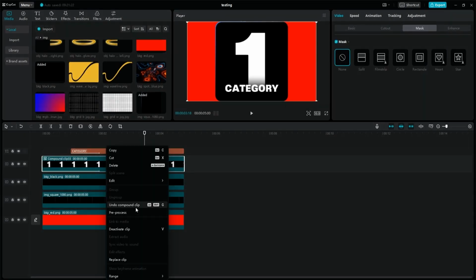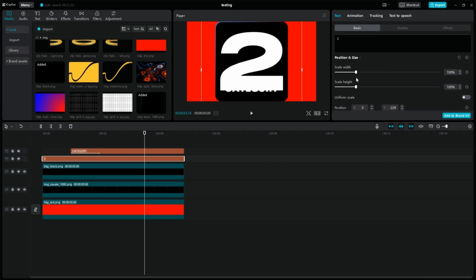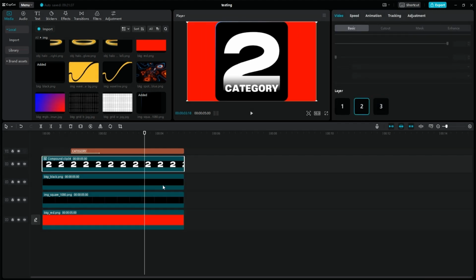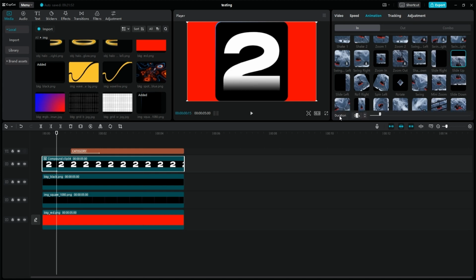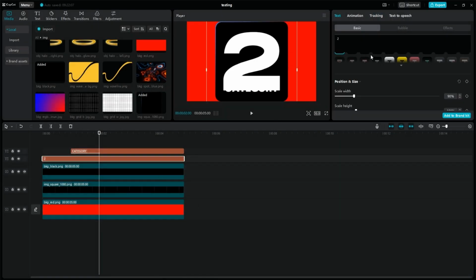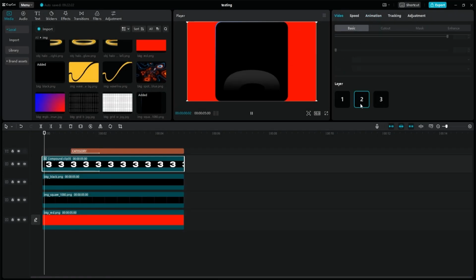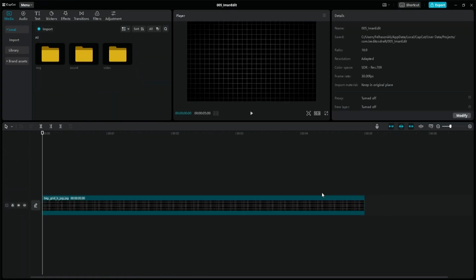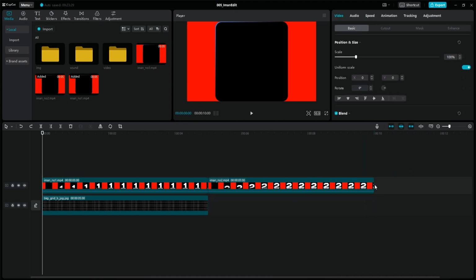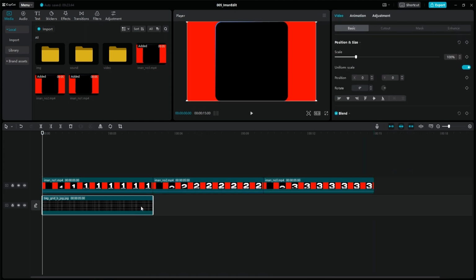I undo the compound clip, rewrite the number to 2, adjust its width a bit, then make a compound clip out of it again, rearrange the order of the layers, then put a slide-up animation on it and adjust its length. I will do another export and repeat the steps, rewriting the number to 3, which I will also export. I go back to the previous project, import the 3 videos I made earlier, then place them one after the other on a new layer and adjust the length of the background layer accordingly.